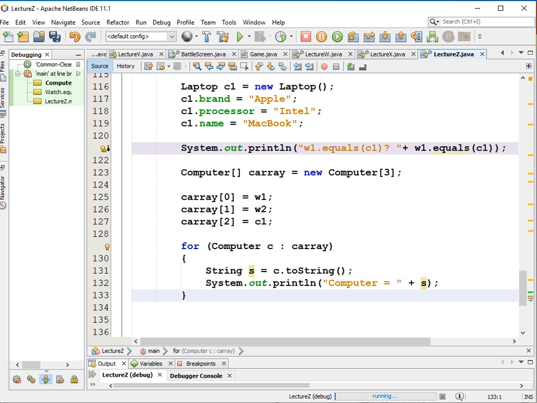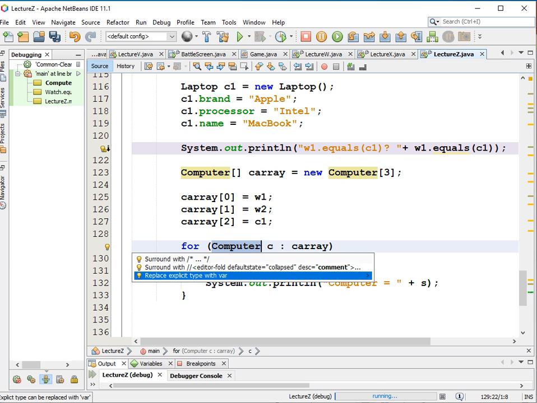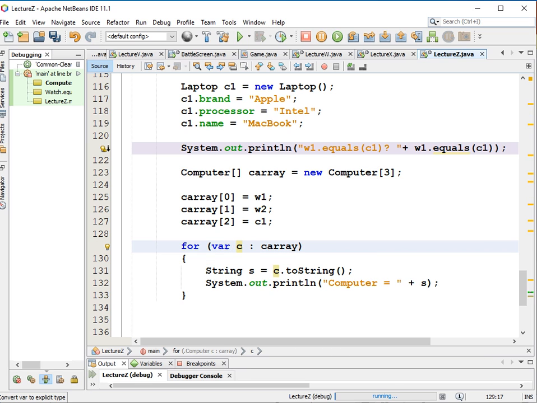Alrighty, what are you complaining about? Explicit type can be replaced with variable. Well, that's true. That's a catch-all for it. Well, I'd like to leave it as was. All right.